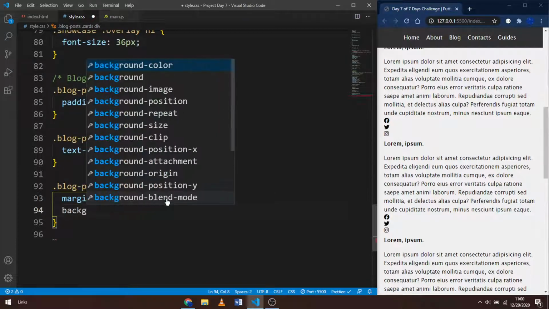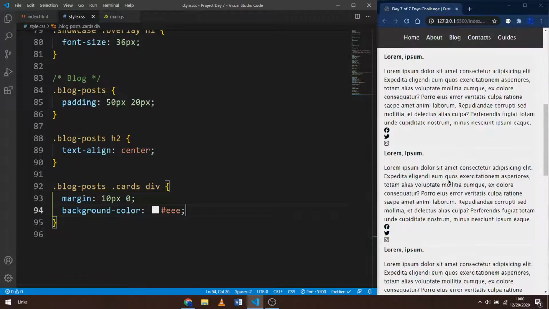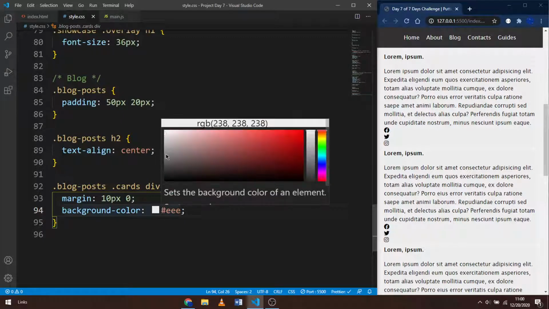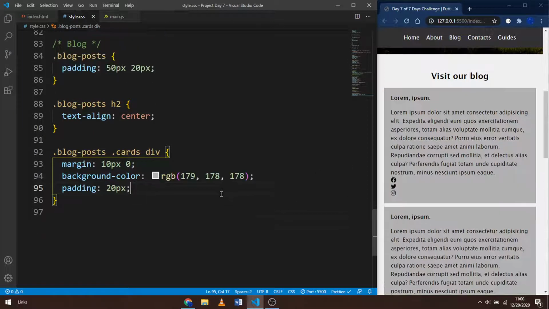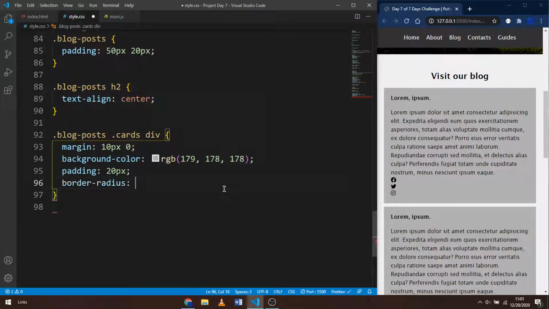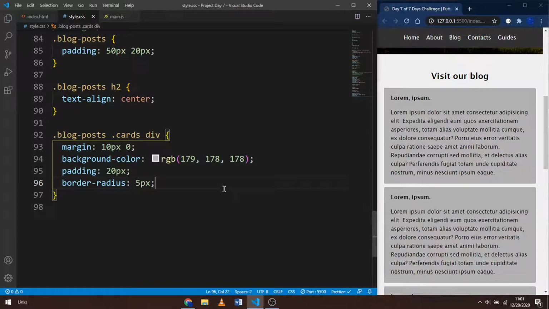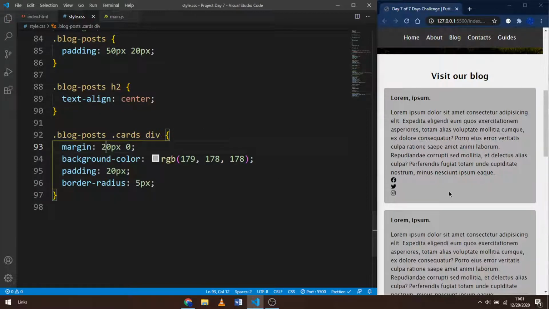Let me add a background color so that you can see what we are styling. So background color of EEE like so. Is that really visible? Not so much. Let me make it a bit darker, so just about there. That's much better. Let me add some padding inside of 20 pixels so that they can move away from the edge of the cards like that. And let me add a border radius of 5 pixels like so. Let me increase this margin to 20 like that.